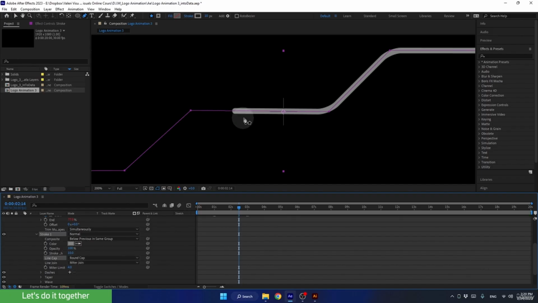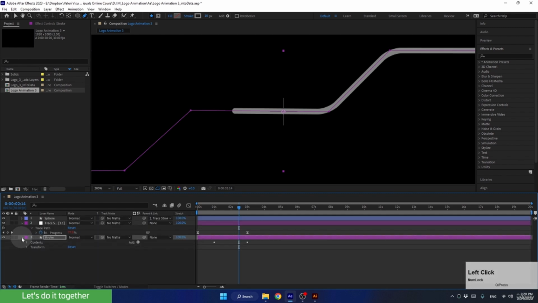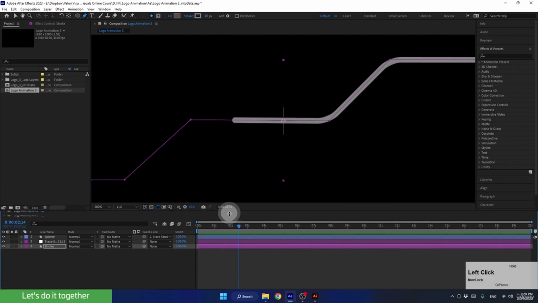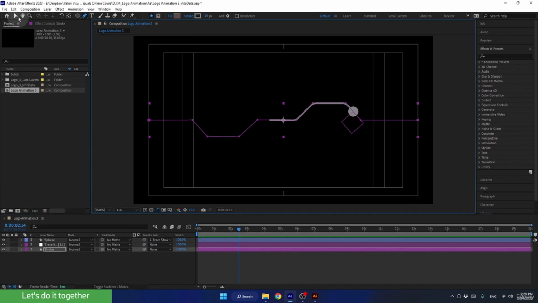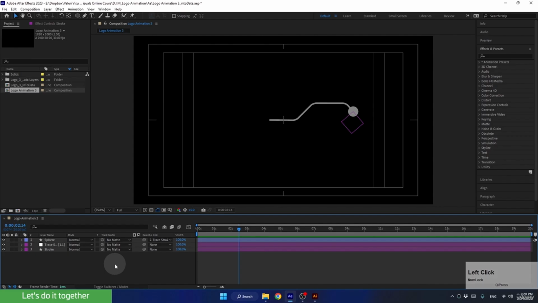Now it looks better. Let's also change round join here. Okay, and now we can close all the parameters and layers. Set the preview screen to fit, switch back to the selection tool, and move on.